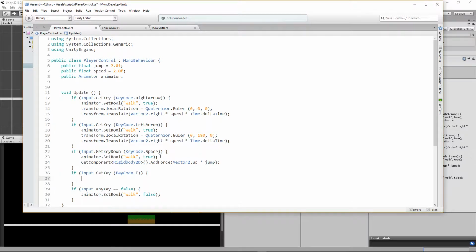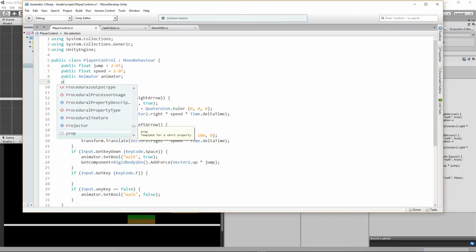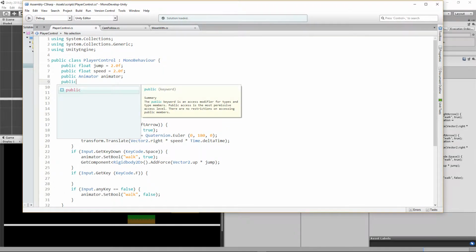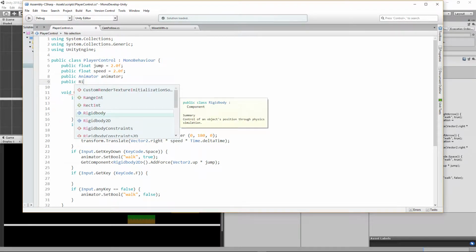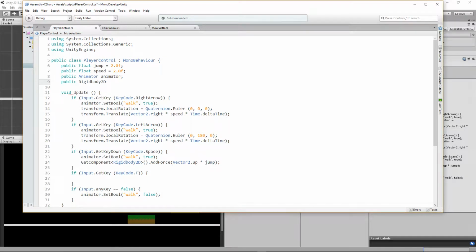So what do we want to happen? Well, we want to instantiate our bullet. So before we can add it in here, we have to have added it in as a variable. So let's add a variable in up here. And this is going to be a public, so we can see it in the inspector. And we want it to be a Rigidbody2D, and we'll call it bullet.